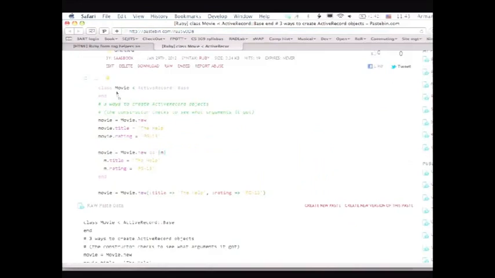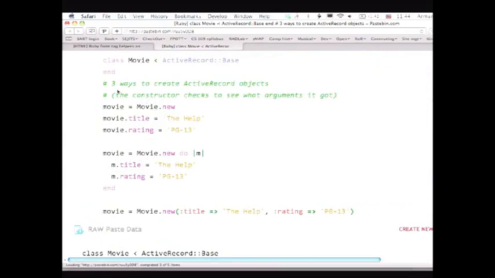So here's my class. Class Movie < ActiveRecord::Base, end. That's the entire class. OK, I haven't added anything else to it. So just those two lines give us some useful behaviors. Let me make this a little bit larger. Now, there's three ways that we can create ActiveRecord objects. And this works because the constructor can inspect what kind of arguments it got and do different things.